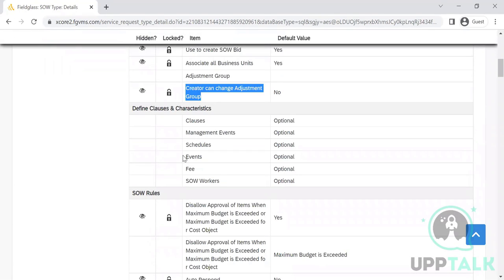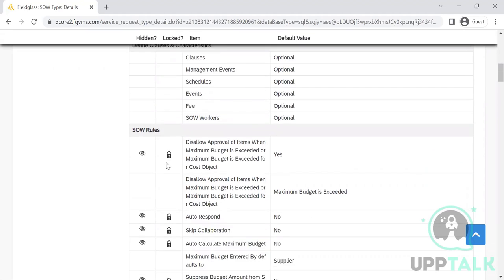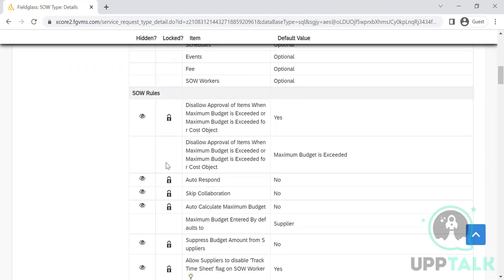Okay, so define clauses and characteristics. Everything is set to optional. So they are not using any specific requirement; they are using all general requirements. Here come the SOW rules. Most of the SOW rules will be hidden because the template will be completely filled with the information. So they're going to hide most of the things that are not required.